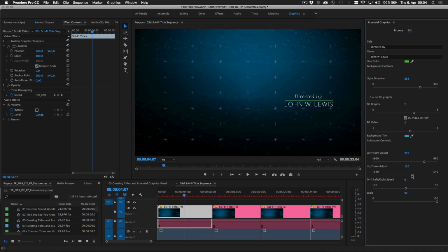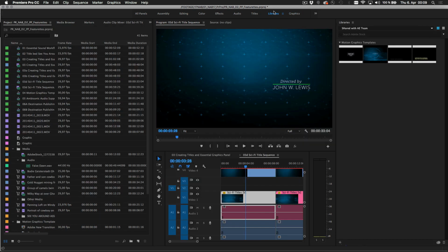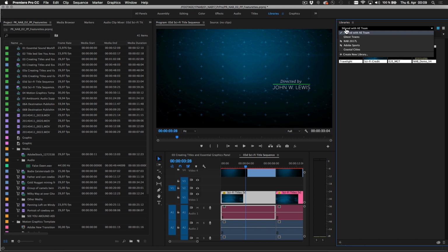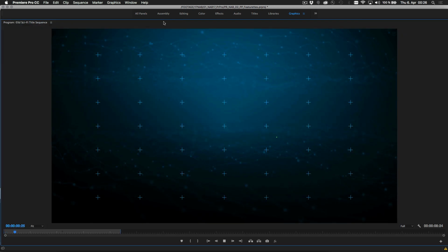You can use motion graphics templates across different machines and locations, or share them with teammates via Creative Cloud libraries. As long as you have After Effects installed on the same machine, you can use After Effects created motion graphics templates in Premiere Pro without even needing to open After Effects.